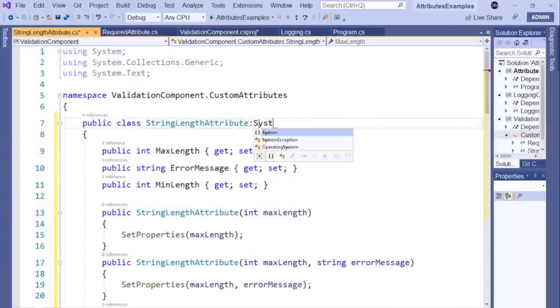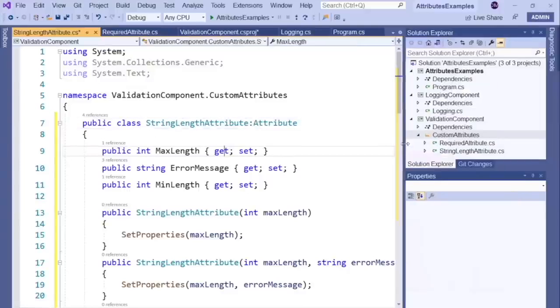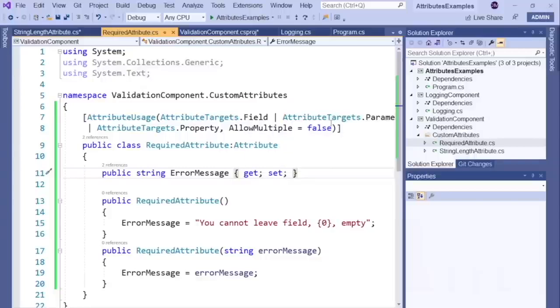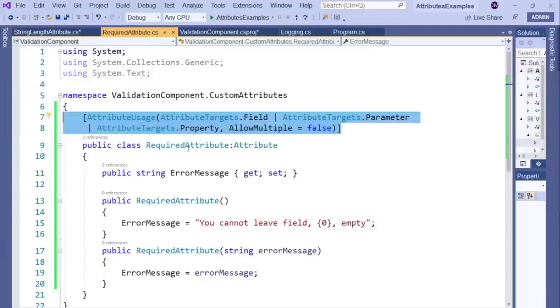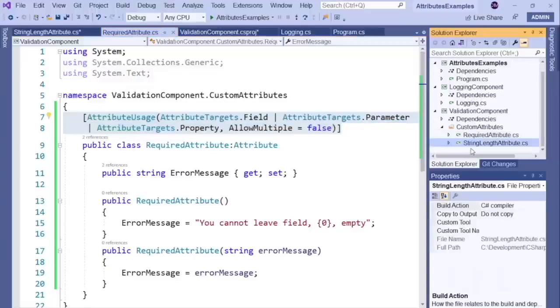Let's ensure that we include the code whereby our class inherits from the System.Attribute built-in class. So now let's declare the AttributeUsage predefined attribute against our string length attribute class. We can copy the AttributeUsage declaration from our required attribute class and appropriately paste it in to declare the AttributeUsage attribute against our string length attribute class.